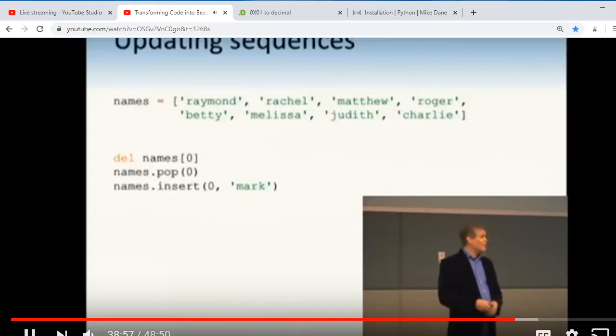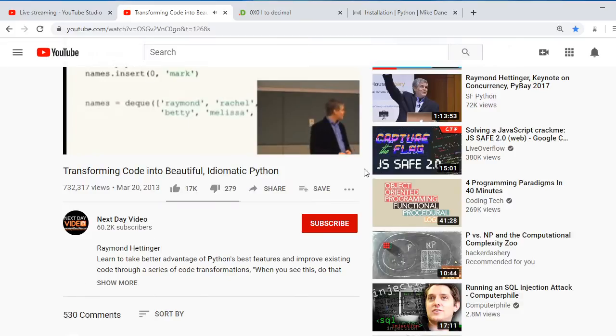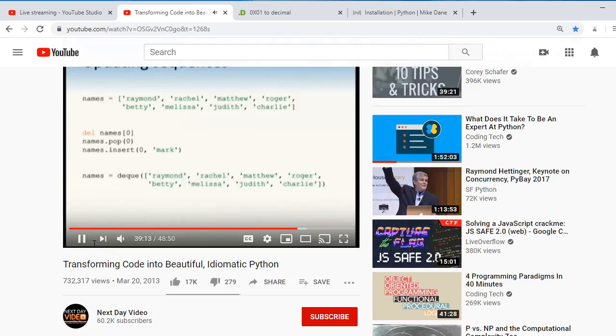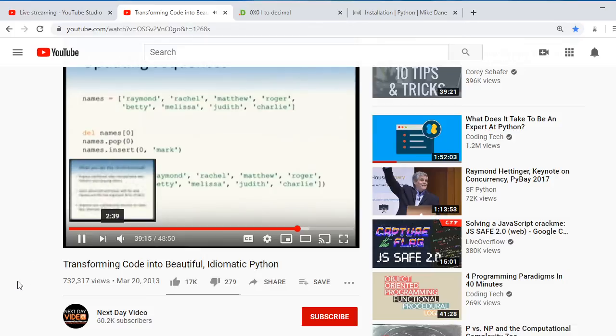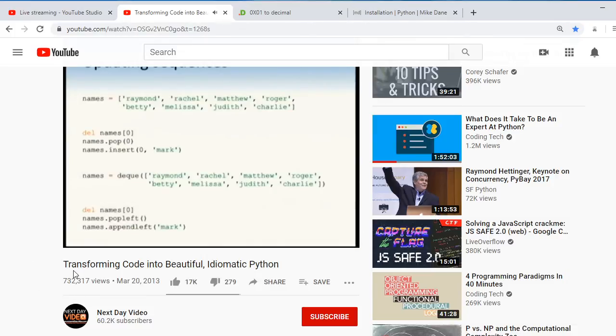What did I do? I grepped for these three things. Pretty much everywhere they did a del name 0, a pop 0, or insert 0, they were using the wrong data structure. What's the correct data structure? Deque. Anyway, a deque lets you delete names 0 efficiently, a pop left efficiently, or an append left.